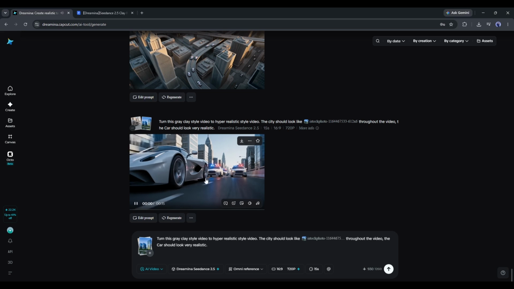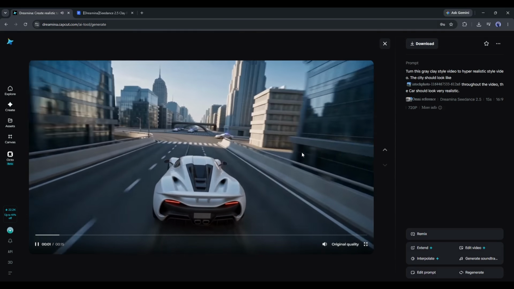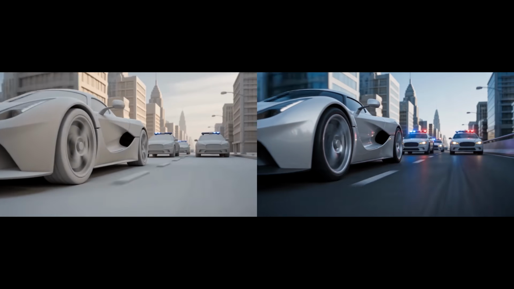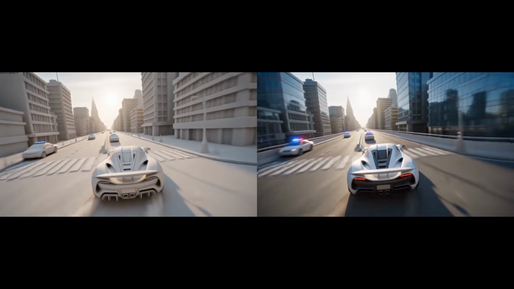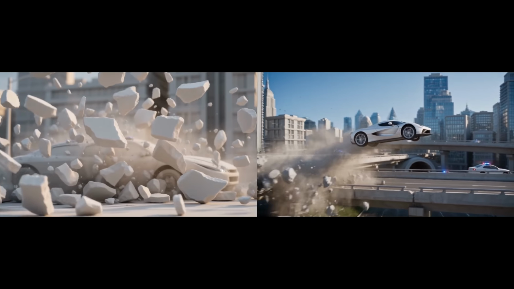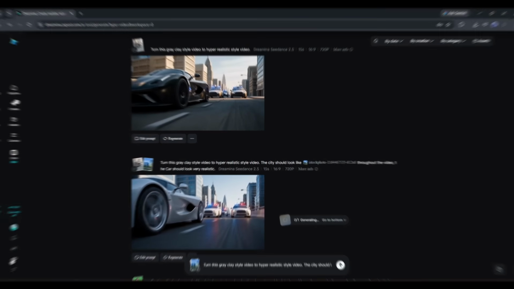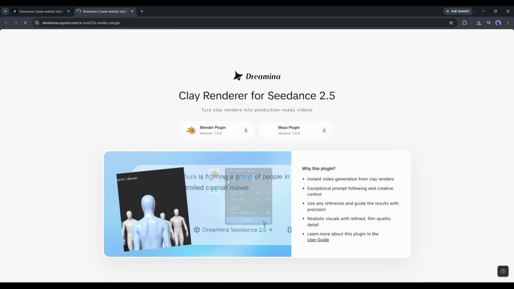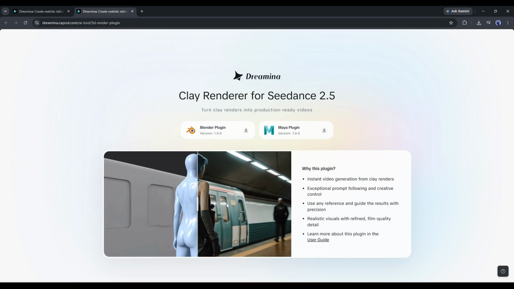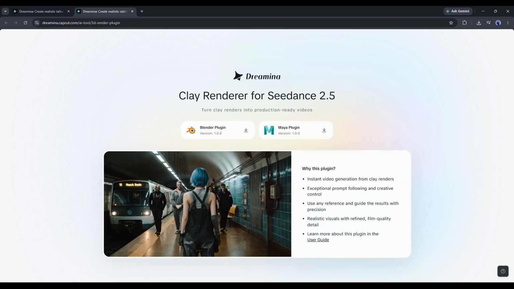And here it is. The video is ready. Full textures, lighting, atmosphere. But here's the key part. The camera movement and composition from my 3D scene stayed exactly the same. You get the spatial control of 3D with the visual quality of AI. And Dreamina has an exclusive plugin for Blender and Maya that sends your clay renders straight into Dreamina. You can even batch render the same scene in totally different art styles.